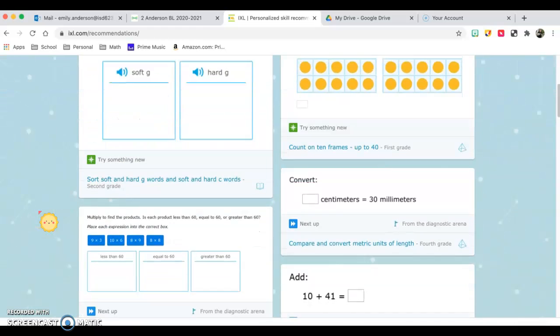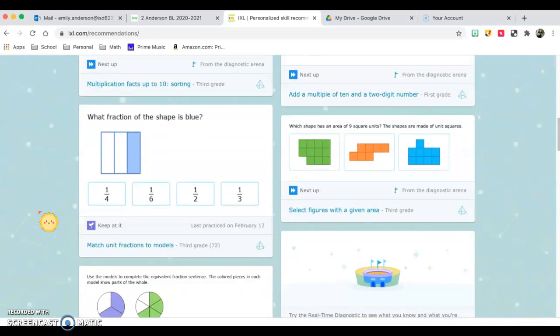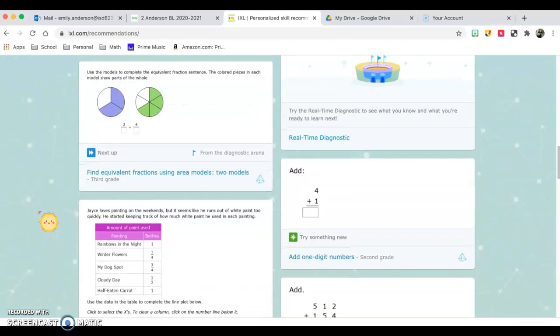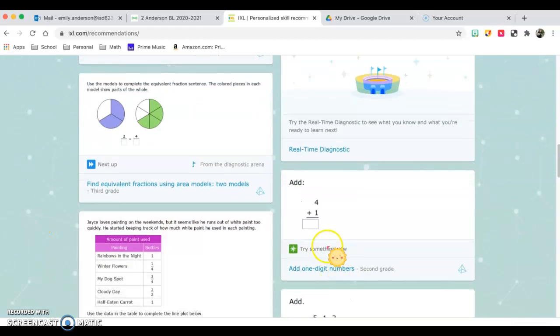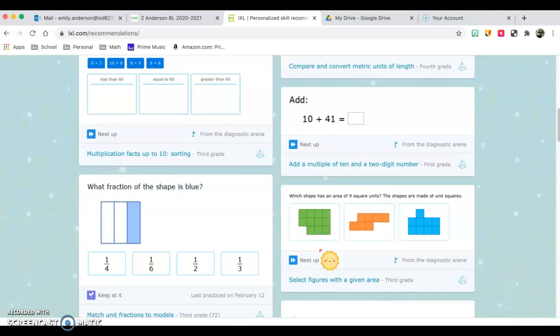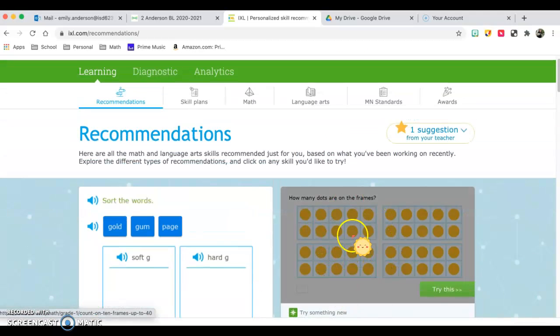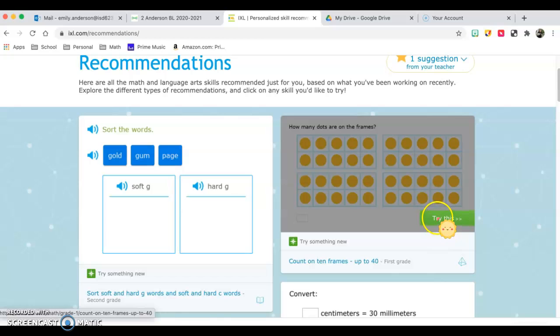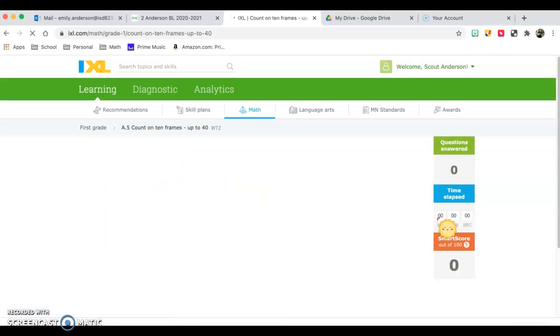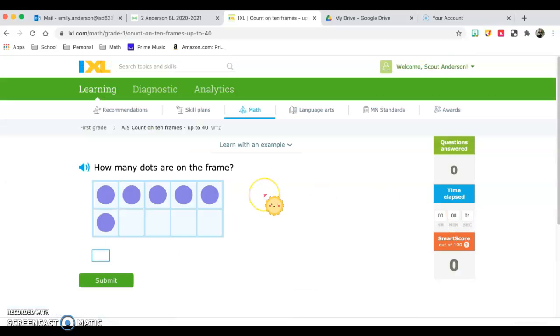Now, if you have never done this particular area before, it will say try something new right down here. So I noticed that this said try something new. I want to show you what that is, okay? Now in this category, if you're trying something that's new, you have the option to learn with an example, okay?